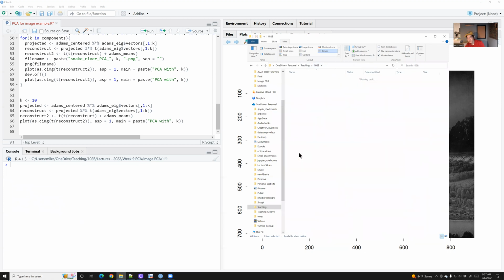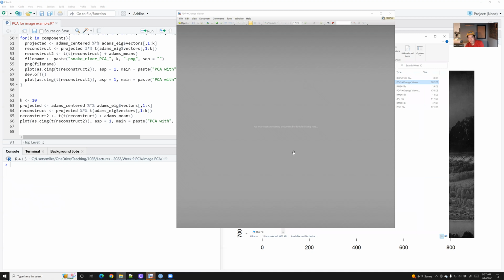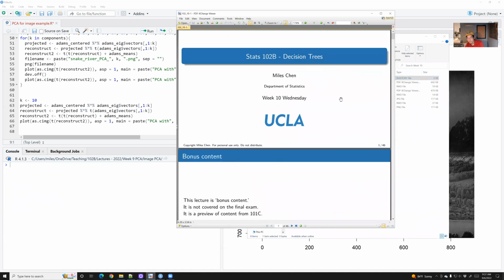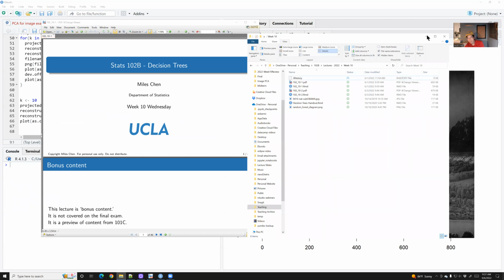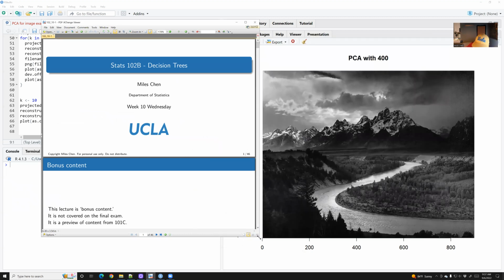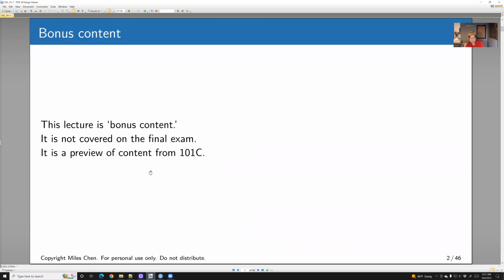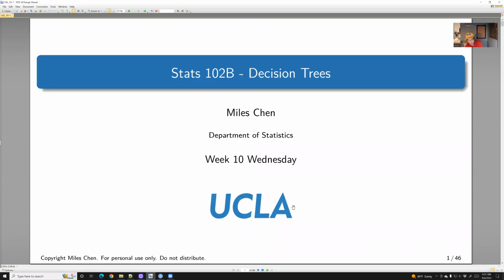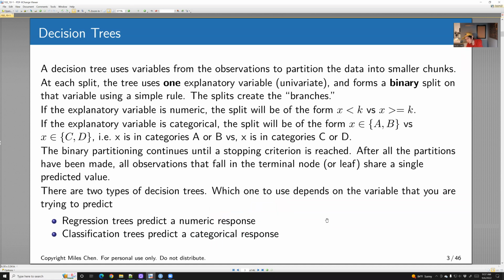The other topic I wanted to go over is to talk a little bit about decision trees. This is completely unrelated to anything else from the course, but I thought we could do it as a little bit of bonus content. I'm just using my slides from spring quarter because I covered the same thing then, so it still says week 10 Wednesday, but basically we can run through how a decision tree works.